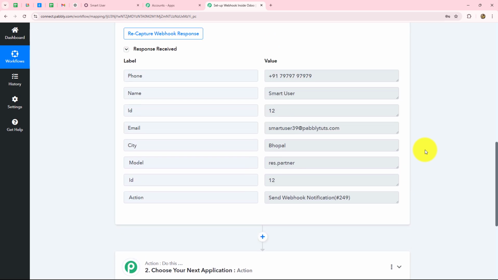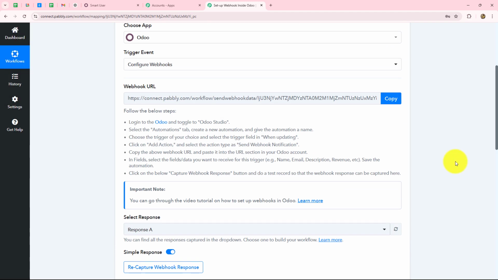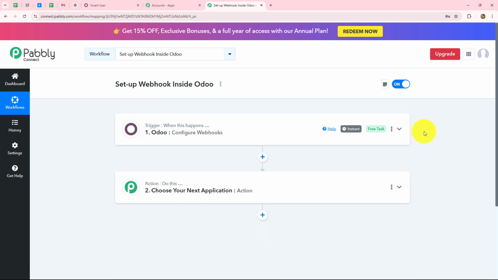In the response, we have received all the details of the contact. First of all, we have the phone number, the name, the ID. It is a unique ID for each and every contact. Then we have the email address, city, and these are all the fields which we have selected while setting up the connection. So we have the name, phone number, email address, and the city. These 4 fields only I have selected. But in your case, once you set up the connection, whichever fields you select while setting up the webhook, all those details will be captured over here. So this means that our connection between Odoo and Pabbly Connect is absolutely successful.